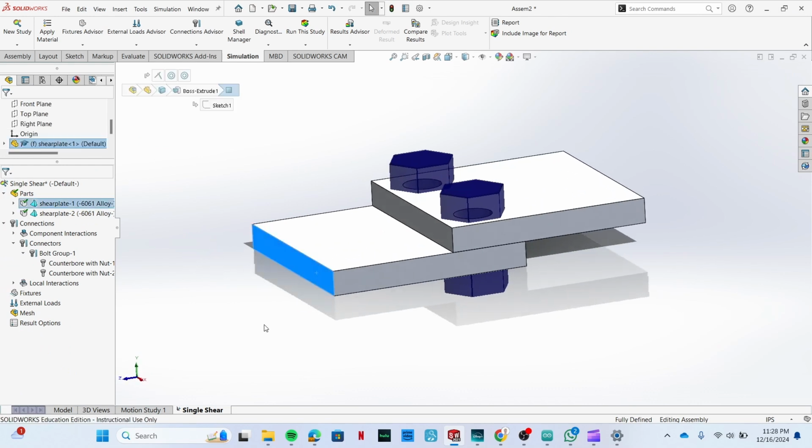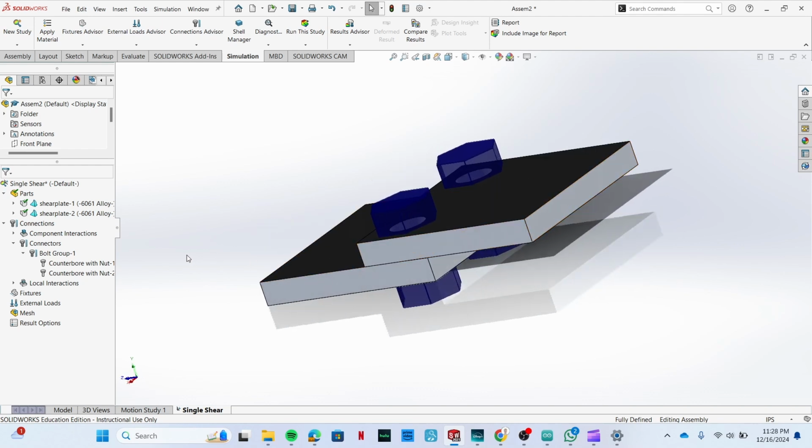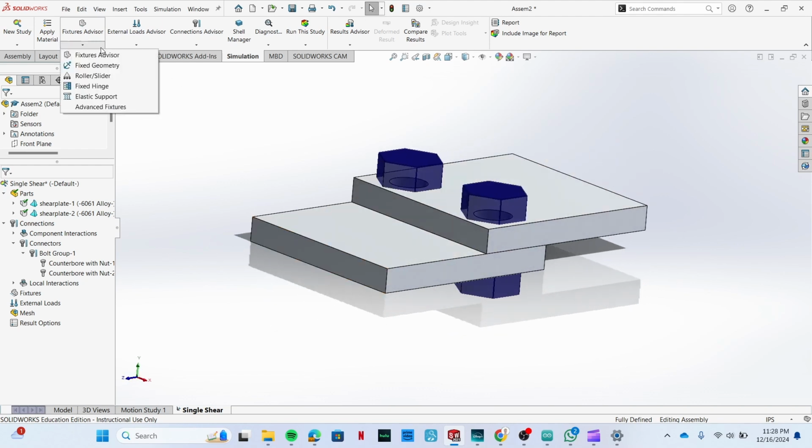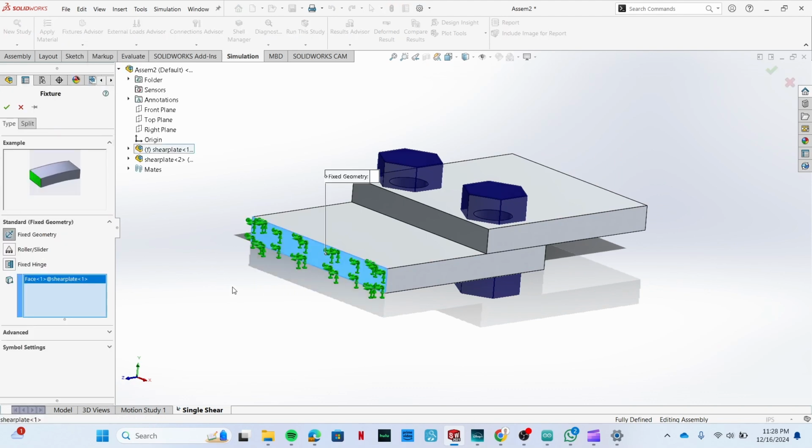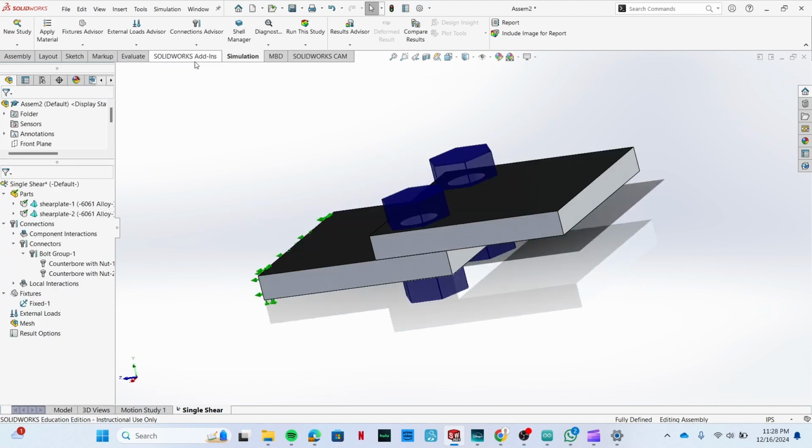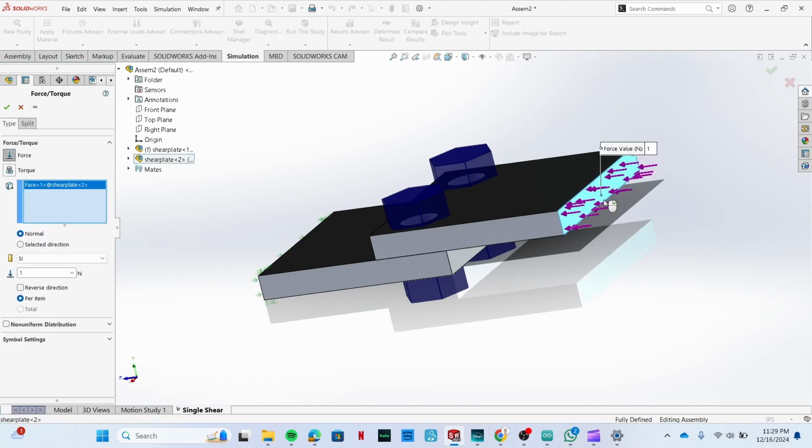Next, we are going to fix this face, and we're going to add a force to this face. So we can go fix geometry here, check, add a force, and we're going to say maybe like 3,000 pounds or so, or maybe 2,500. Let's just play safe. Okay.